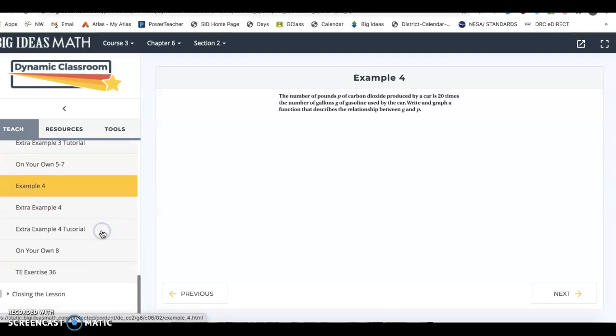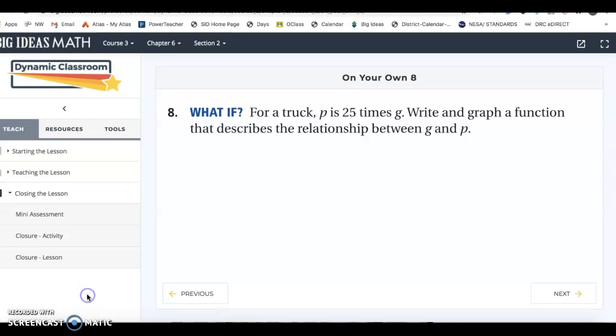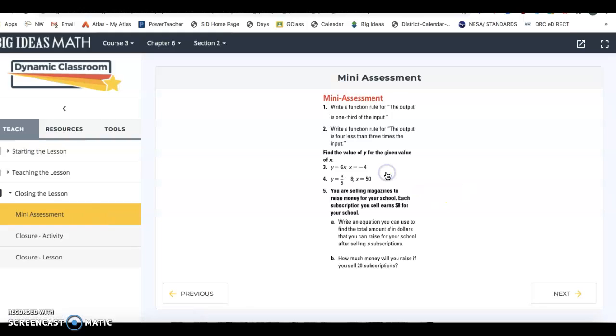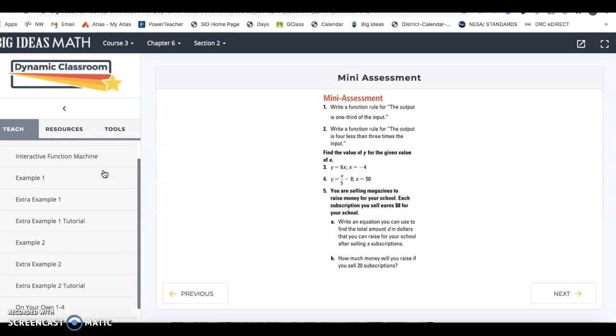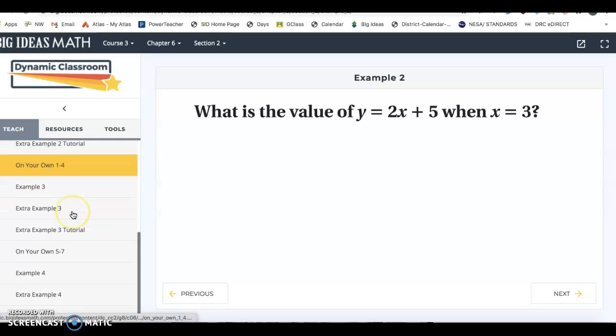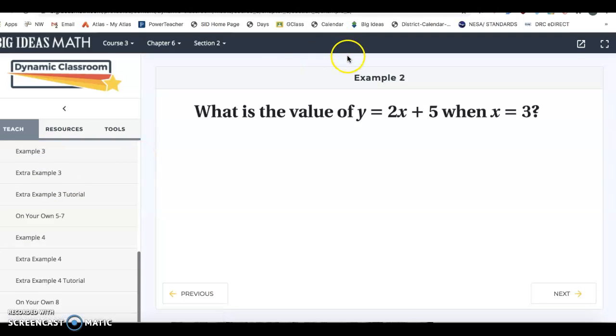I try to get through as many examples as possible, and then there's closing the lesson and I do the mini assessment. If I don't get to all of it in day 1, I try to finish it up in day 2. Or if I know it's going to be a longer lesson, I might just go through the examples and do the on your owns the second day. That way the kids can do them.